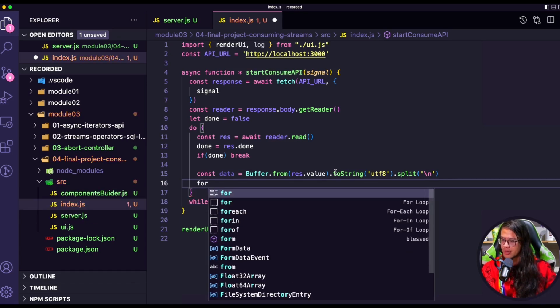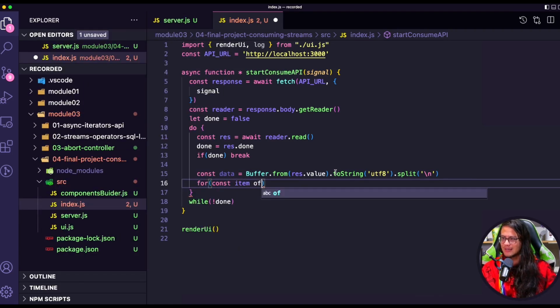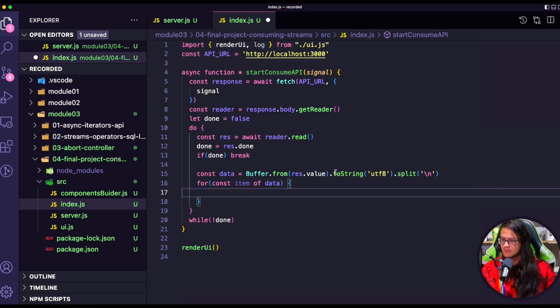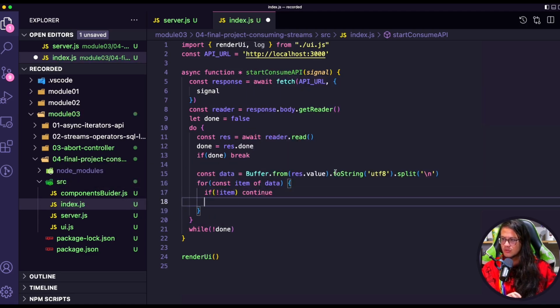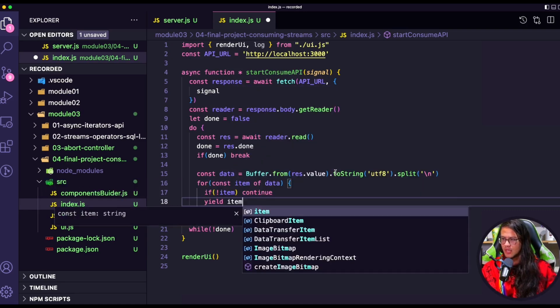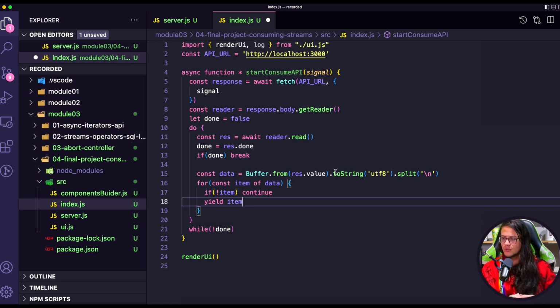Well, from it, we can get the item from the data, and now we can check. If the item is empty, we're gonna use continue and go to the next chunk, okay? If it's not, we're just gonna use our item. Just it, my friend. Let's check if we can consume our data from this thing.